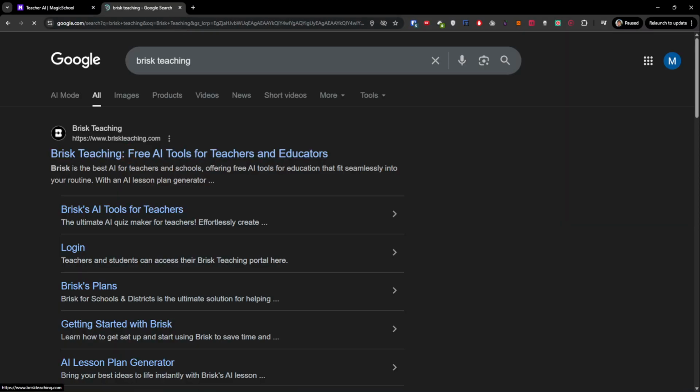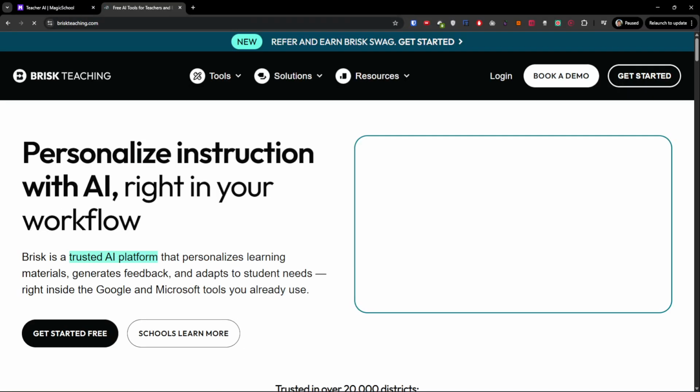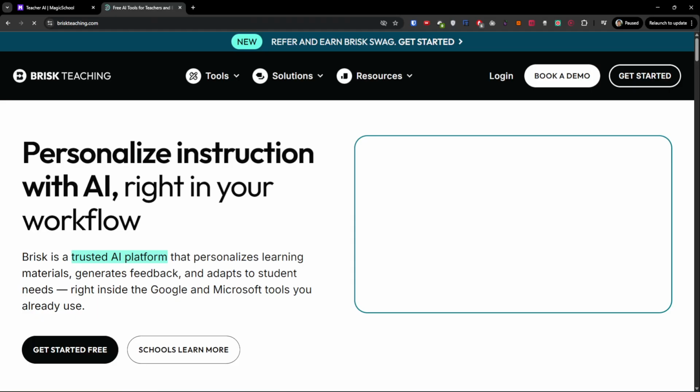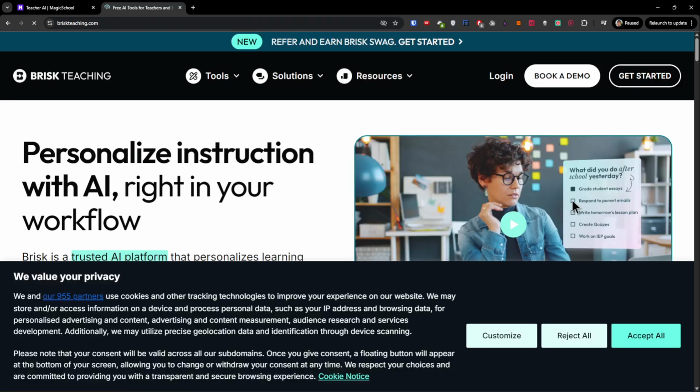Then you get another one. This is called Brisk Teaching. So this is working in existing tools, adjust reading levels on any web page, feedback on Google Docs, curriculum to lessons converter, so that's good.